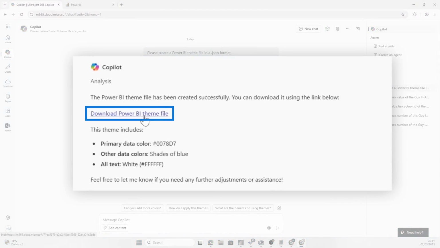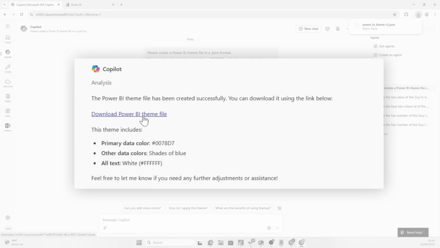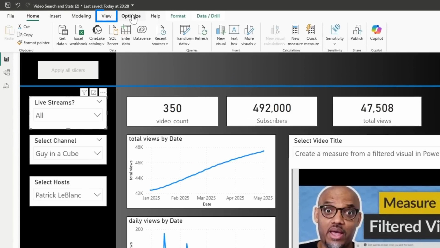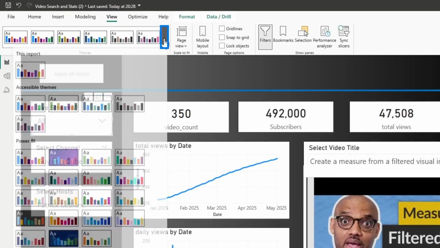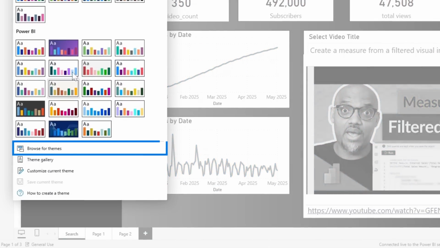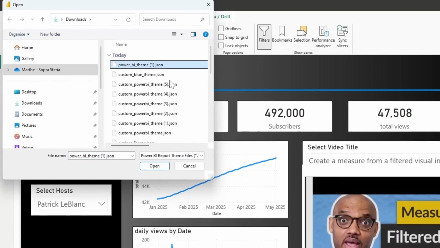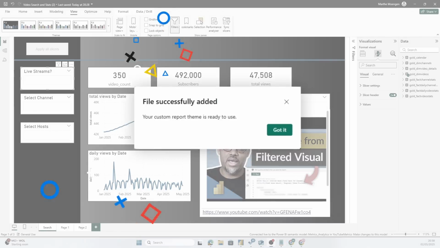Cool, and then we have a file, so I'm going to click download. Now, if we go back into Power BI, we go into the view over here and click down here, you see that we have different themes that we could use. If I browse for themes, I can then pull in the customized theme. So that's the theme that I just created.